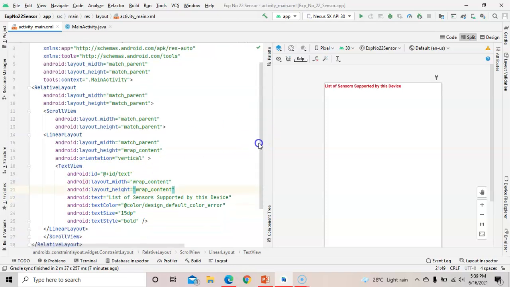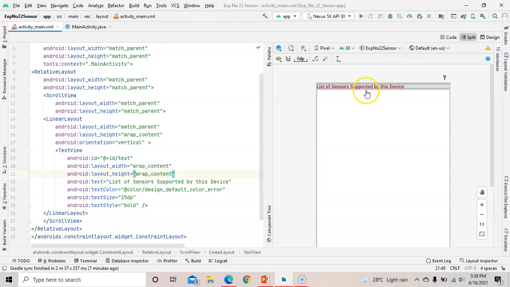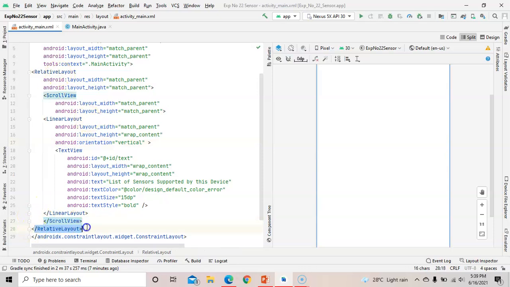In the linear layout, one text view is added, and the text view name is list of sensors supported by this device. You can see in the design part, list of sensors supported by this device. So this is the text view, and then the linear layout is closed, then the scroll view is closed, and then the relative layout is closed. You need to close them in this manner. In the linear layout, sensors will be listed in a linear manner. So the output will be in a linear manner in the vertical orientation.